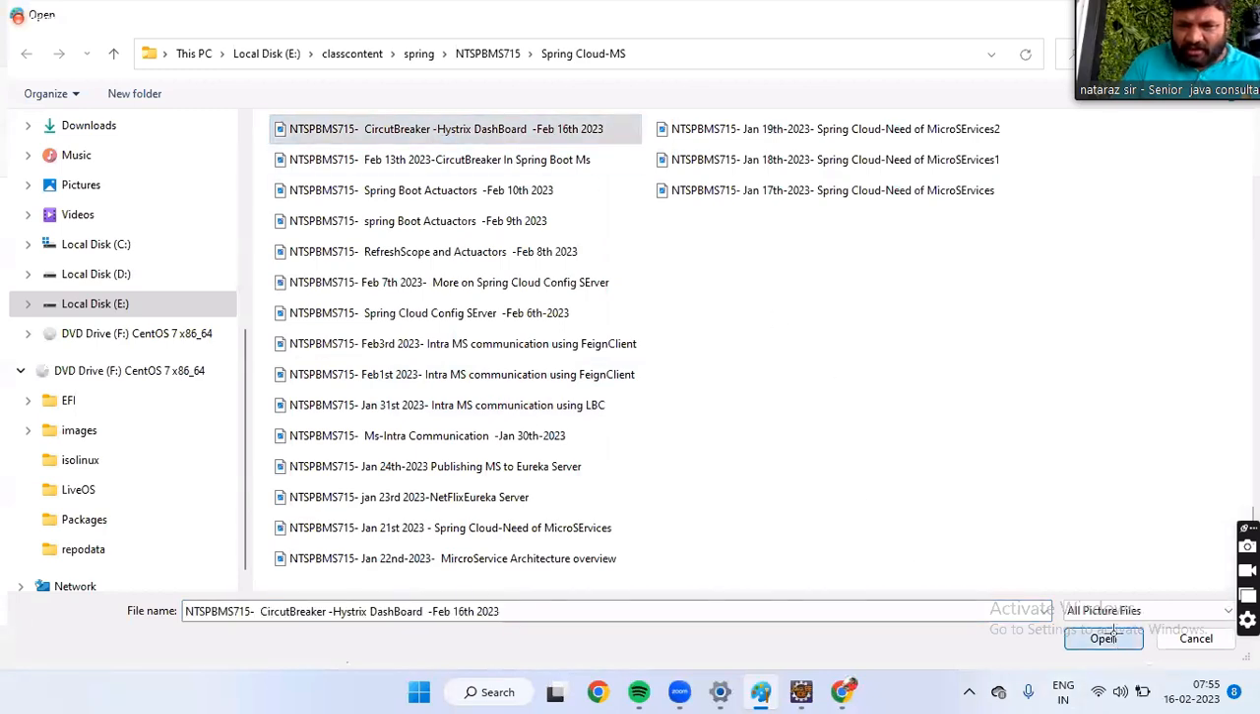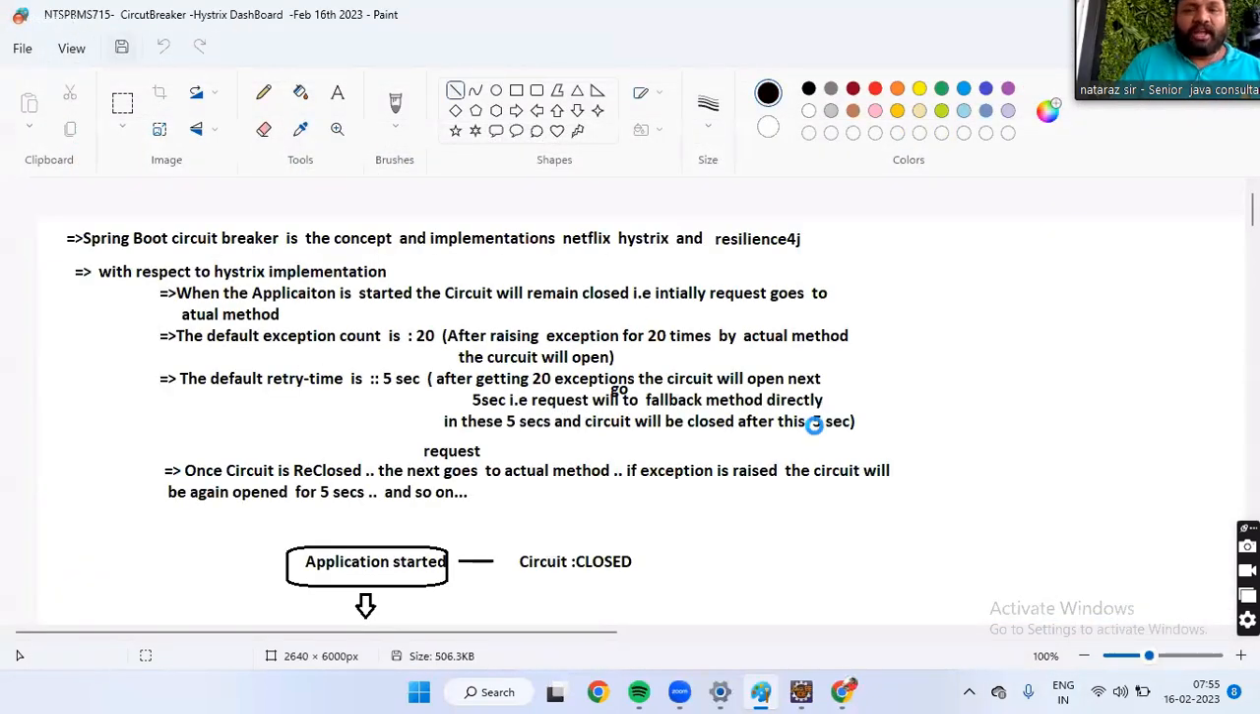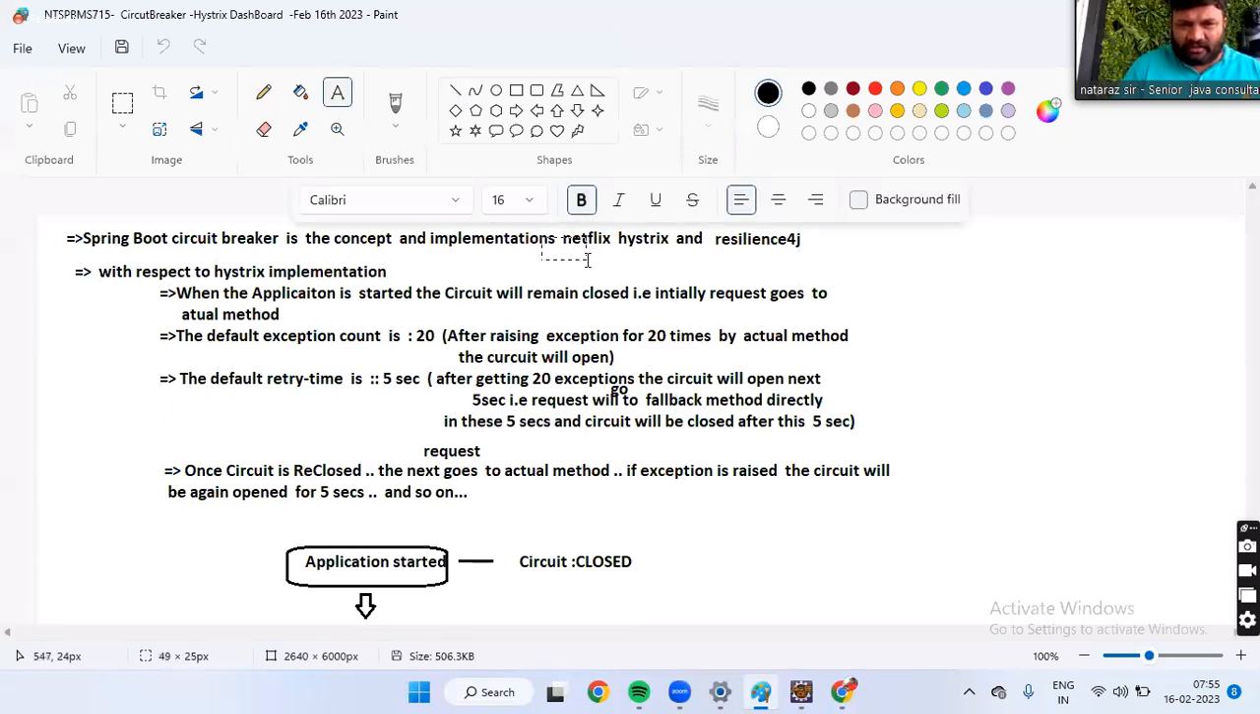Okay, guys, now listen. Today I would like to add the circuit breaker. We have enjoyed only the fallback method concept. Now the time has come to go for the fallback method with circuit breaker. Spring Boot circuit breaker is the concept, and the implementations are Netflix Hystrix and Resilience4j.